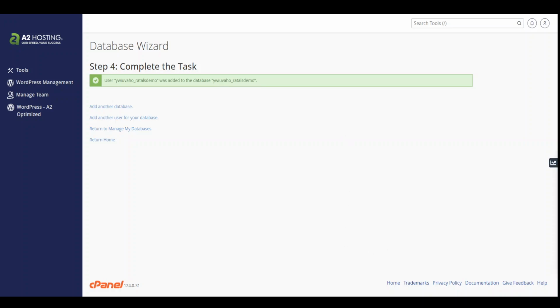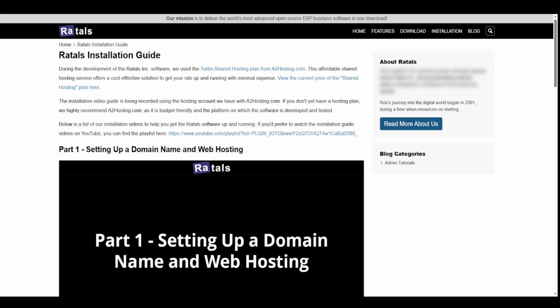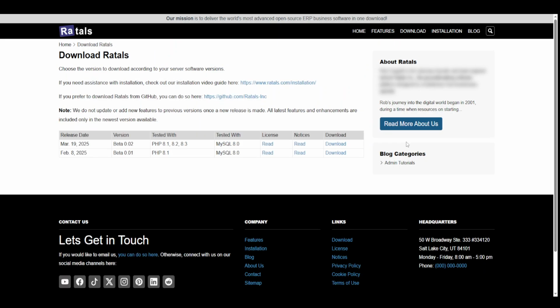So now we have a database set up. So that's all we need to do from the database standpoint. We created the database name, username, and password, okay? And the last thing we're going to do is go and download the software on Ratals.com. So I'm going to go over here to Ratals.com, and go to our downloads where we can download the software.